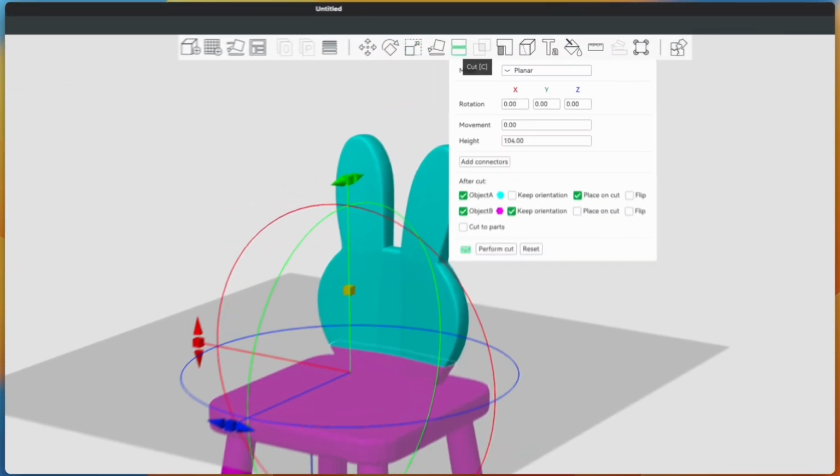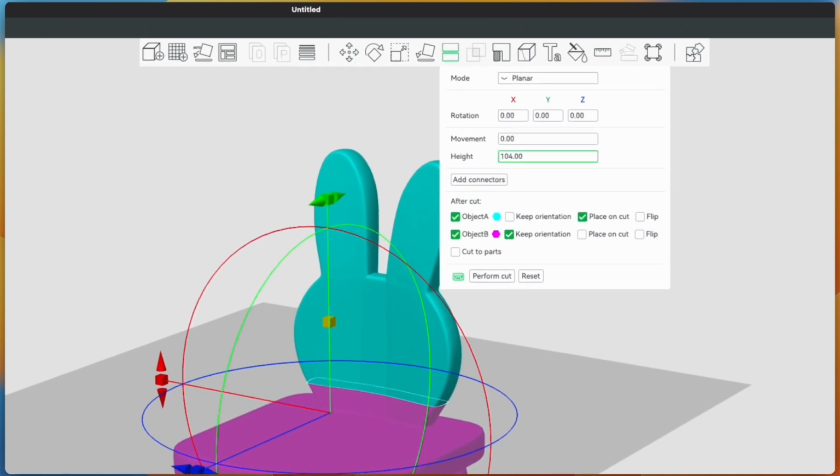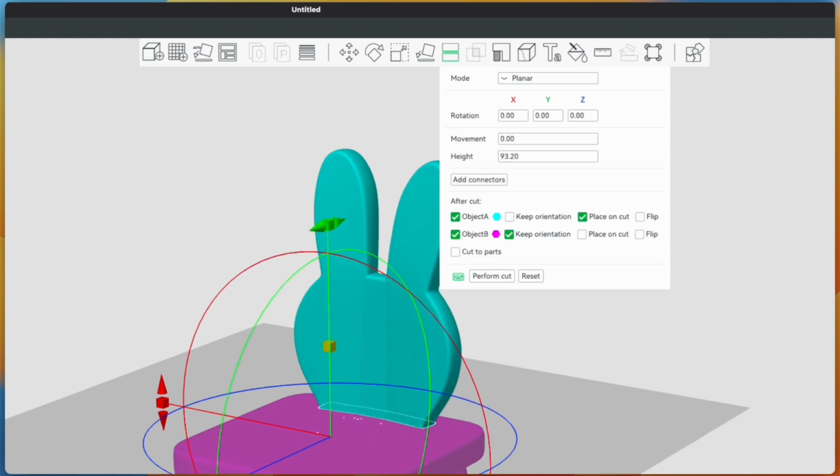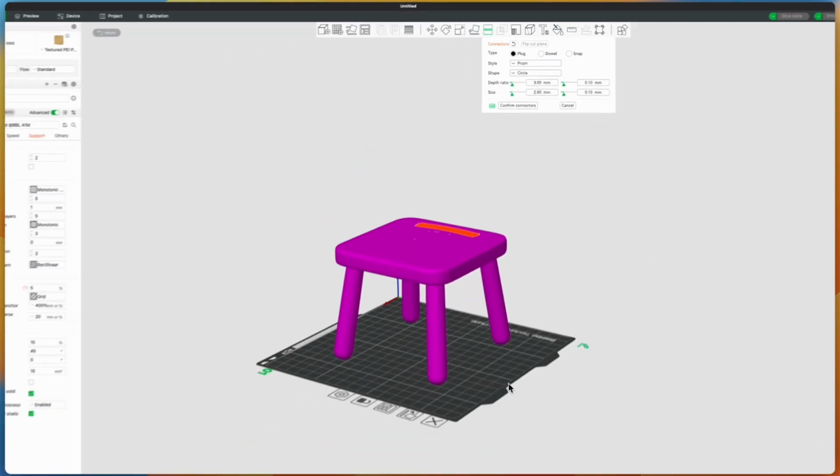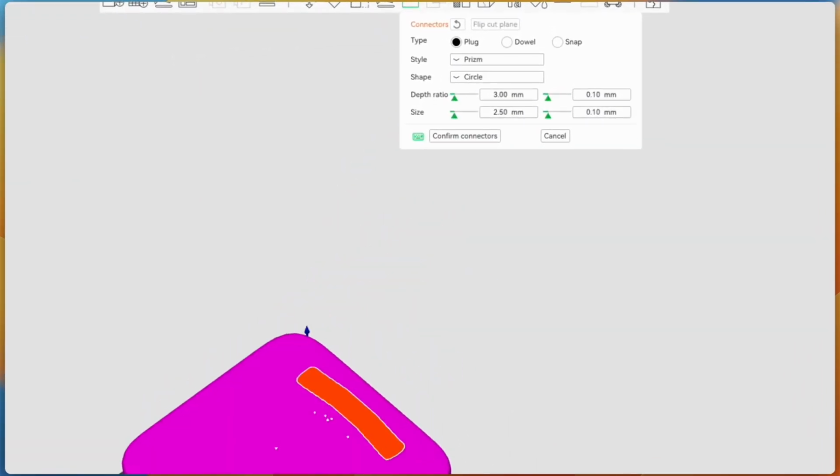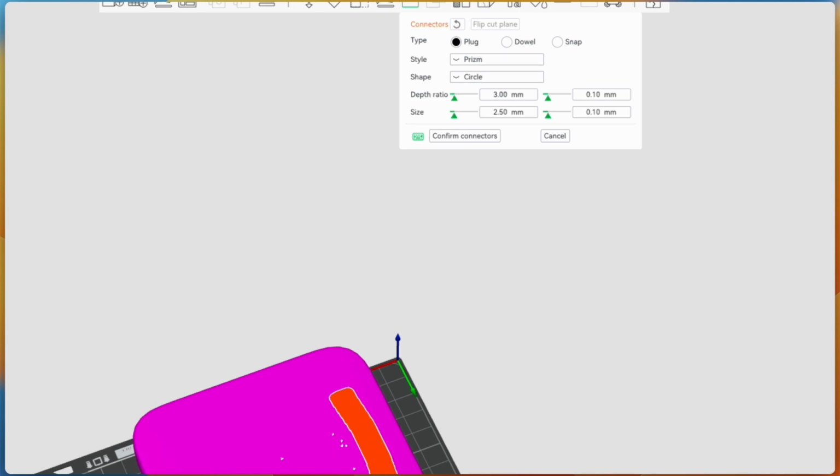Now, I'll use the cut tool to divide our chair into two parts, the seat and the backrest. I'll position the cutting plane right at the junction where they meet. This strategic cut will help us print with minimal supports. Next, let's add connectors to join the pieces later.